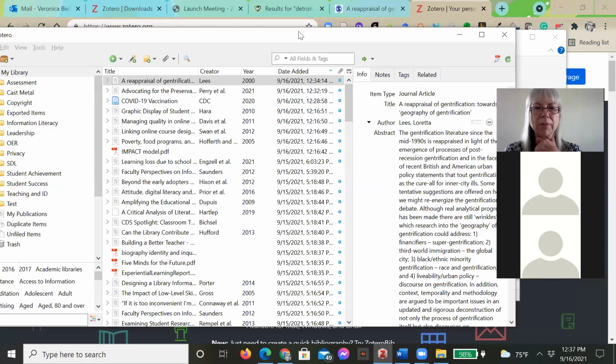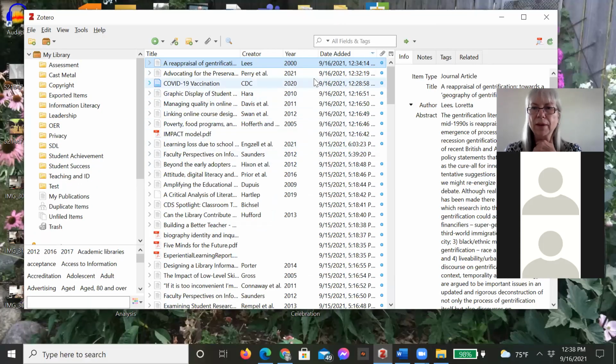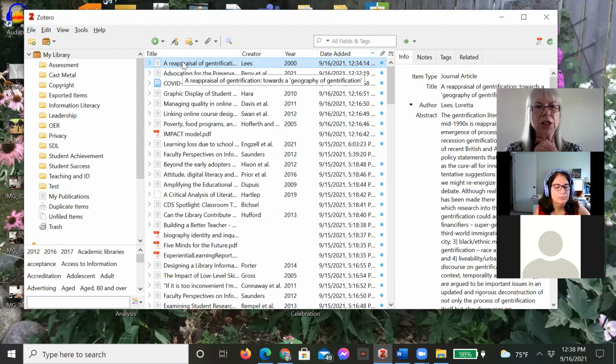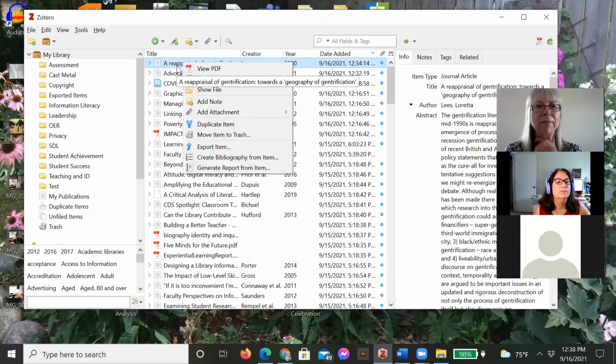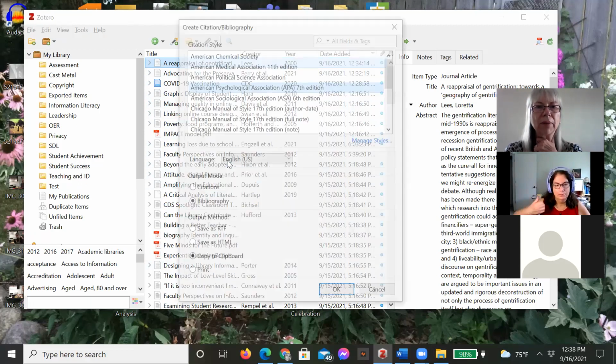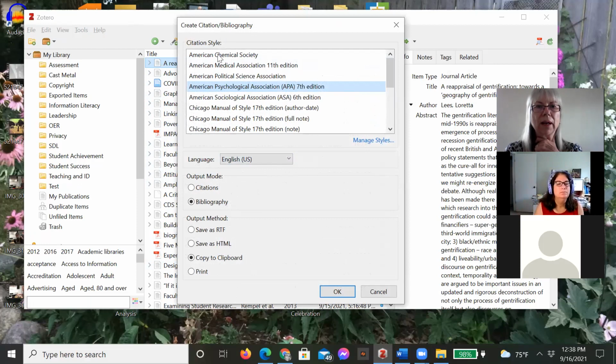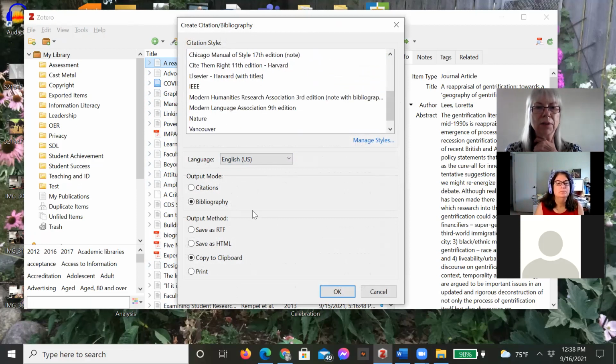Screen. All right, so you should be seeing the Zotero program right now. Yeah, the little box that says Zotero. All right, so I'm just going to select a citation that I have there and click with my other mouse button, and it brings up a drop-down menu. I select create bibliography from item. I can select my citation style, and I can select citation or bibliography. If I want the in-text citation formatted, I select citation, say copy to clipboard, and say okay.